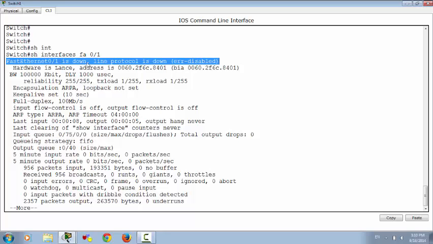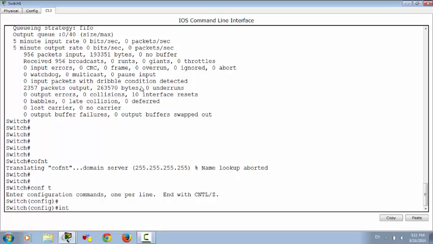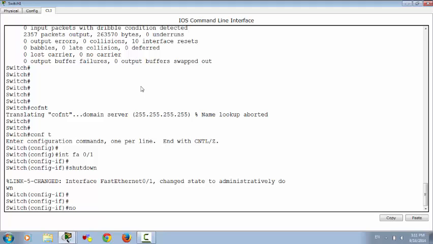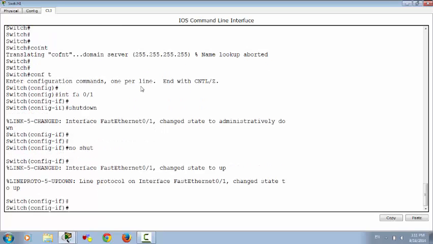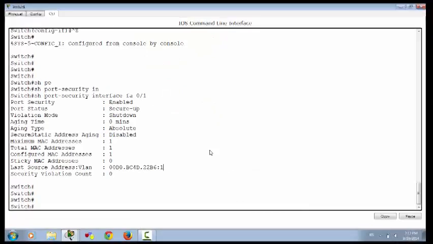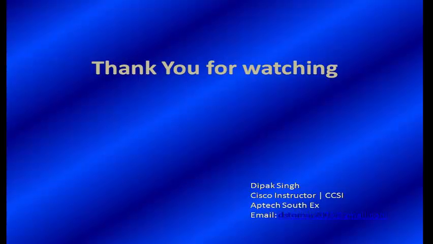Check the first line. This is very important. Look, it is saying FastEthernet 0/1 is down, line protocol is down, and here it says err-disabled. Err-disabled is actually the mode the switch puts the port in when you violate the rule. So how will you bring this port back up? You will go to the same interface, do shutdown first, and then say no shutdown. After doing this, your PC will be able to communicate with any other PCs in the network. So this is port security. Thank you.